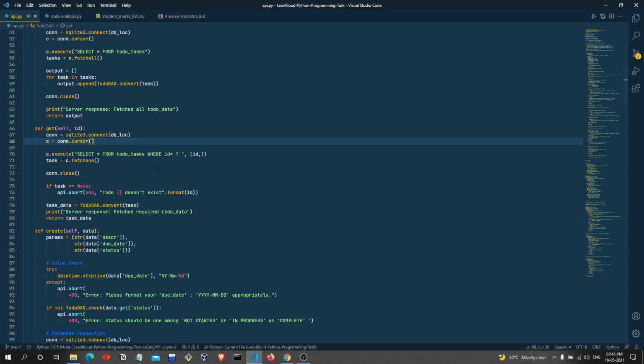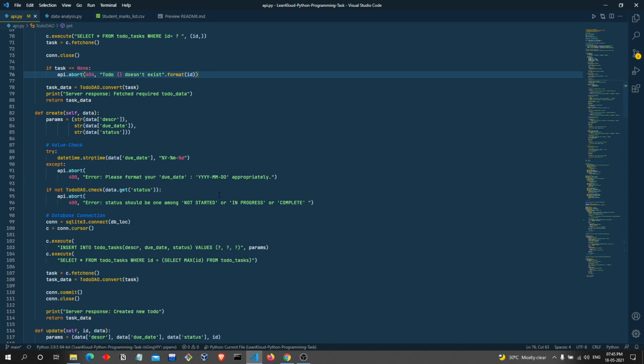So get one is just to fetch a particular ID. There's nothing much to change there, just that ID. But if we can't find the ID, we will have to give a 404 error, to-do does not exist, and I'll go for the next one, create.